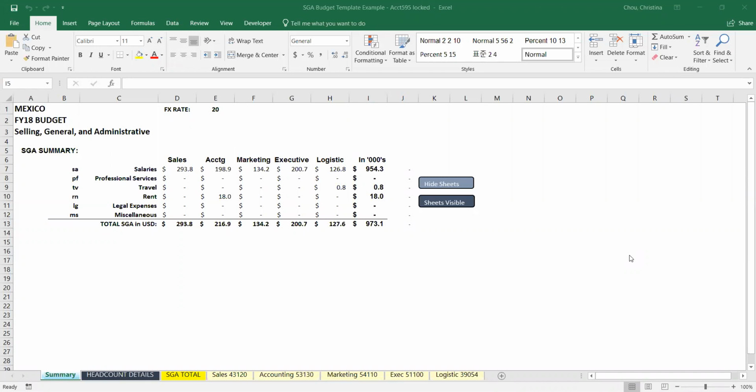I'm currently a graduate student pursuing a master's degree in accounting at Texas A&M. For my Excel project, I'm going to discuss this budget template that I put together to report SG&A by cost centers. And this is for a particular business unit. In this case, it is Mexico.